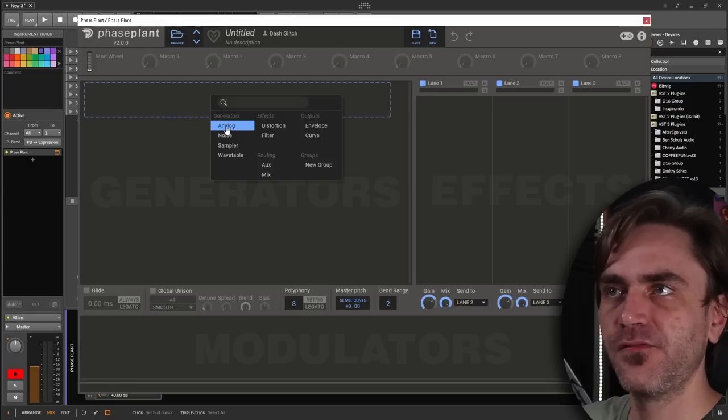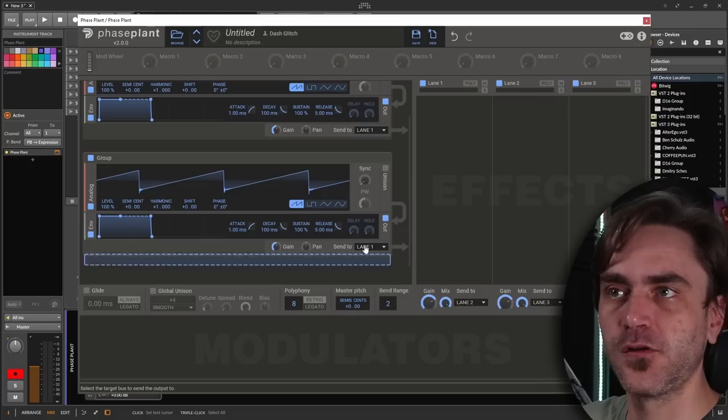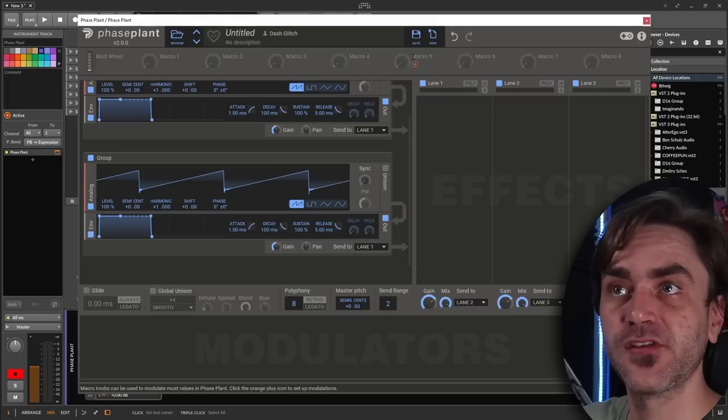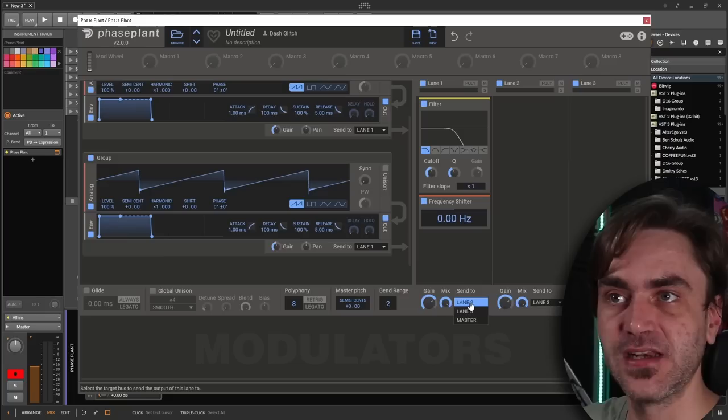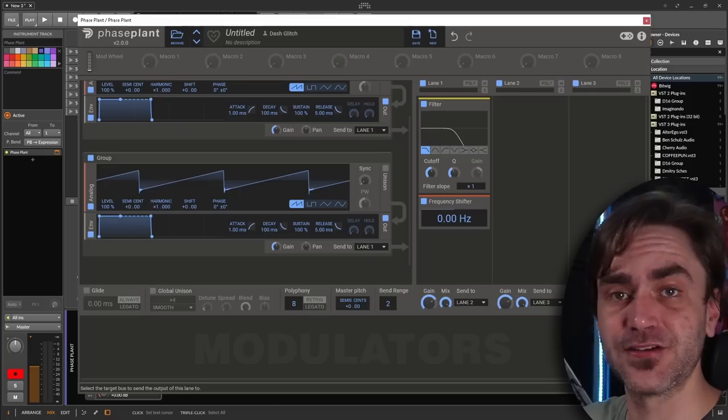For example, if we put in a couple of oscillators here, you'll see these outputs are by default sending to lane one. So both of these saw waves are going to send into lane one. It's going to get processed by all of the effects in here. For example, we can put in some effects there. Then it's going to go out of there into lane two, but you can actually select that over here. And then from lane two into lane three, and then out into the master.